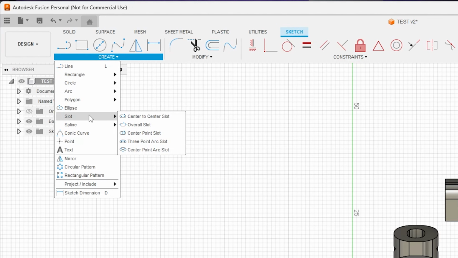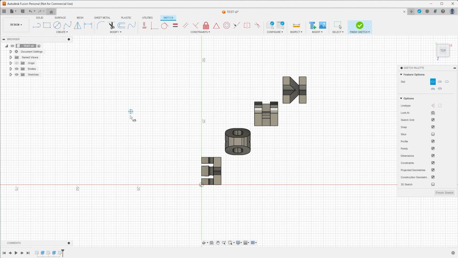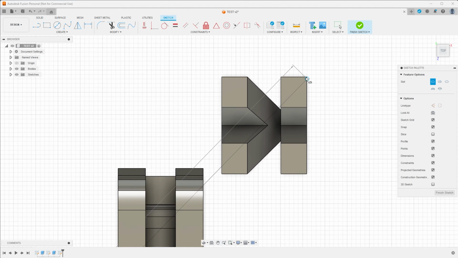A little menu will pop out, and you'll see Center to Center Slot. Click on that. Now click once on your center origin point, and click a second time on the very tip of your top right letter. If you aren't sure if you're right on the tip of it, you can scroll in and move the workspace around to see it better.